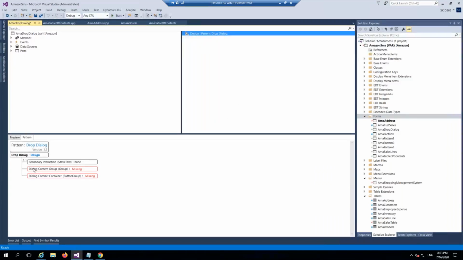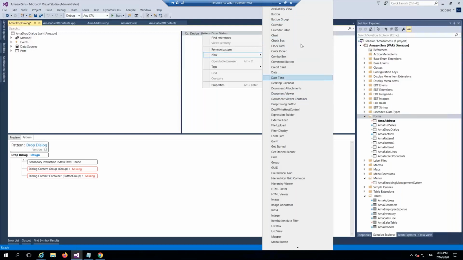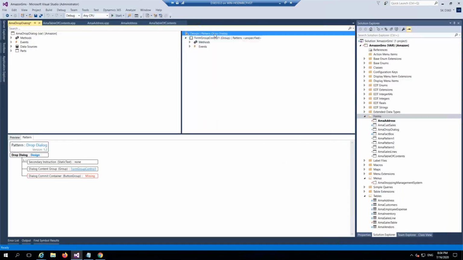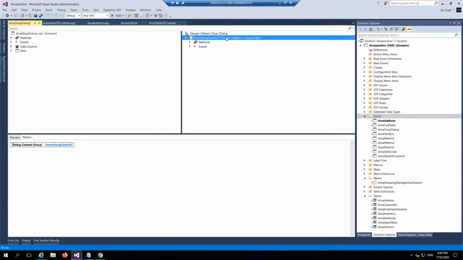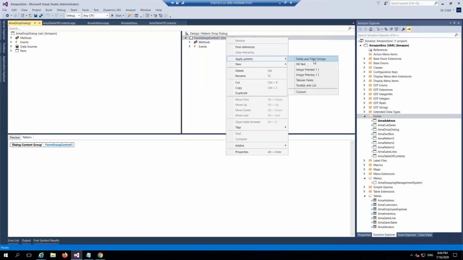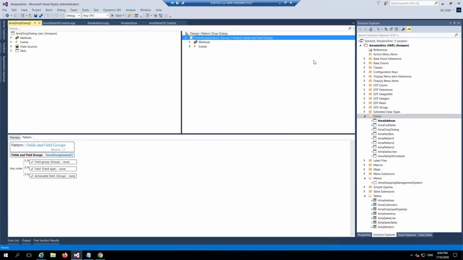In this drop dialog, you need to create a group for drop dialog content, and you need to create a button group. Now right click, click on new button, and you have a group control. In this group control, it is expecting a pattern. Right click, click on apply pattern. I am applying fields and field groups.